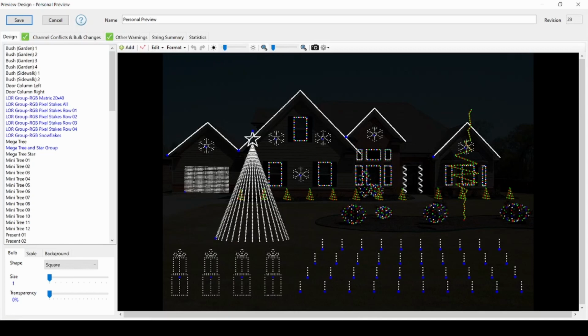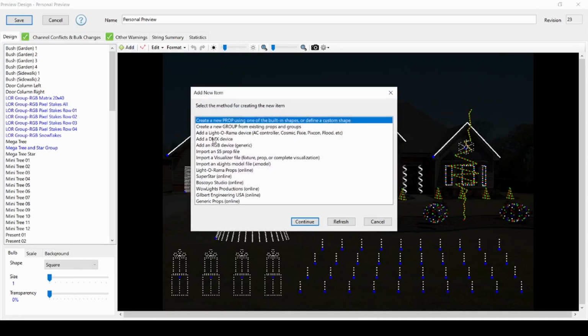In this video, we'll talk about transferring an RGBPlus sequence to your own custom layout, or preview, using S6. Before transferring your sequence, you must have your own preview created. If you have any Light-O-Rama CPC prop packages, it's recommended that you use the Light-O-Rama props online menu to add the entire prop package to your preview rather than drawing your own custom versions.